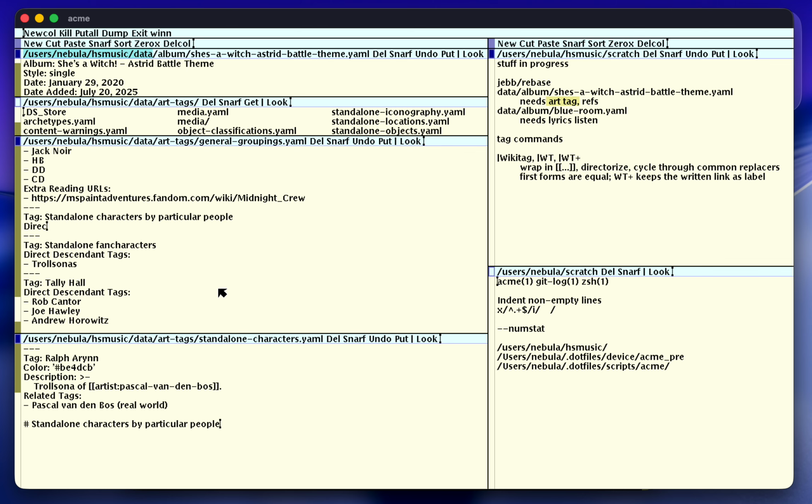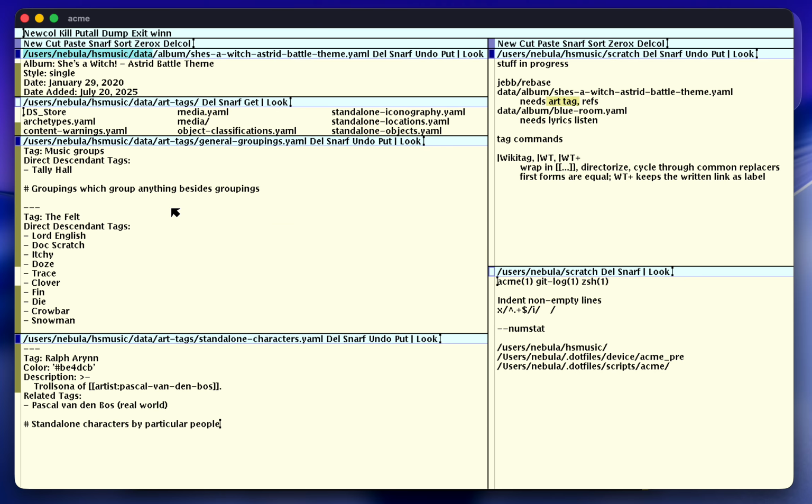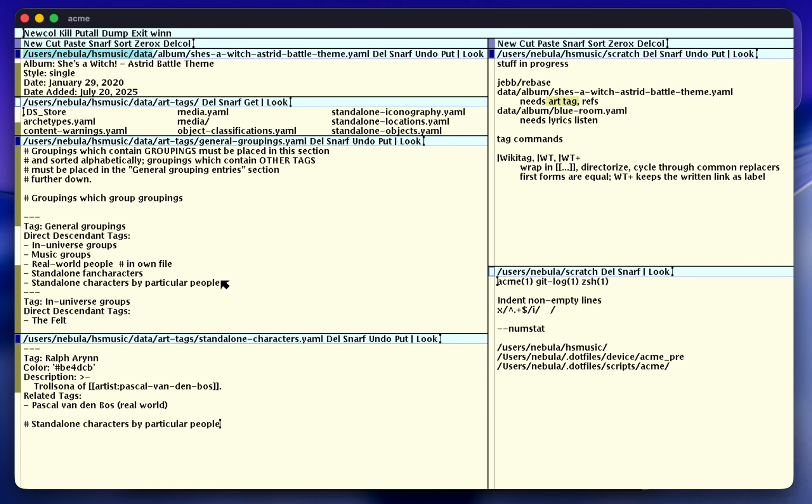We're going to do direct descendant tags, and then we'll do, actually, you know what? This is not a tag I want defined in this file. It's just going to be a pain to edit over here. Let's put it down here, and a note that it's off in that file.